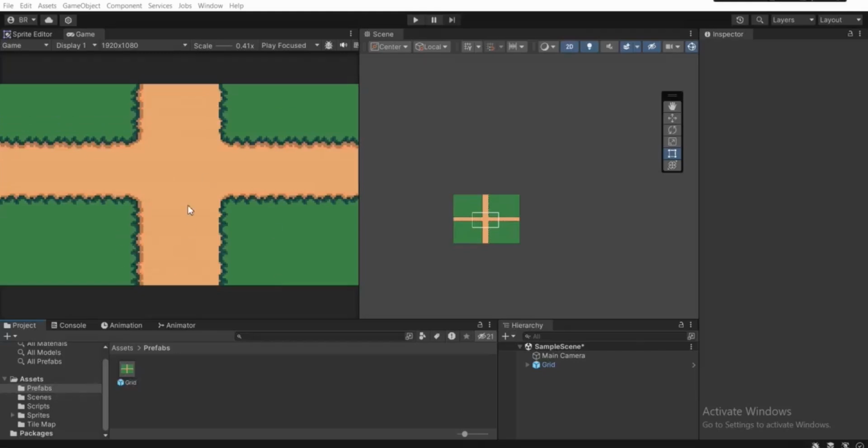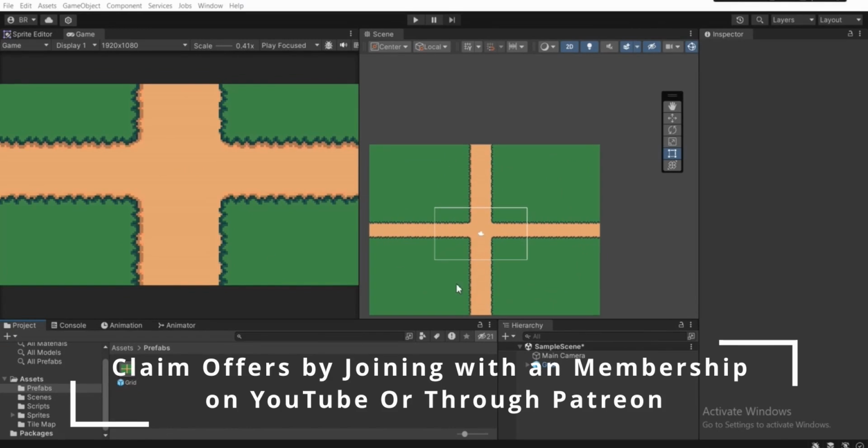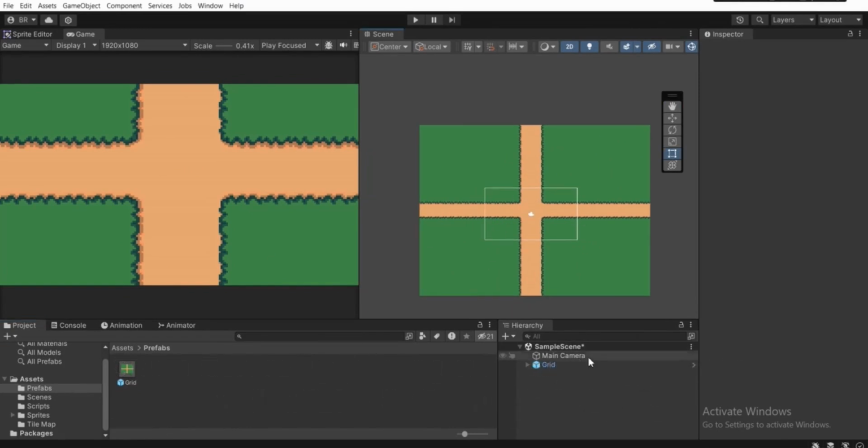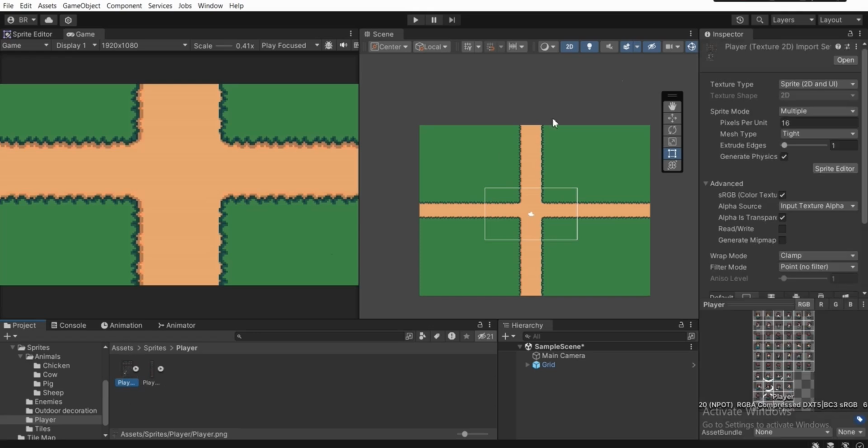I have an example scene. As you can see, we have a tile map and the main camera in the hierarchy. So what we can do, let's go over to the project tab, then assets, sprite. Underneath our sprite folder, I have a player folder. So I'm gonna select that sprite, go over to the inspector and click on sprite editor.